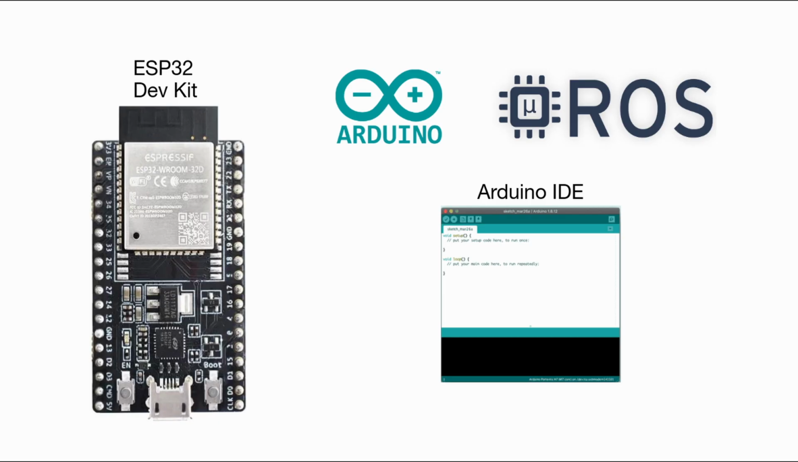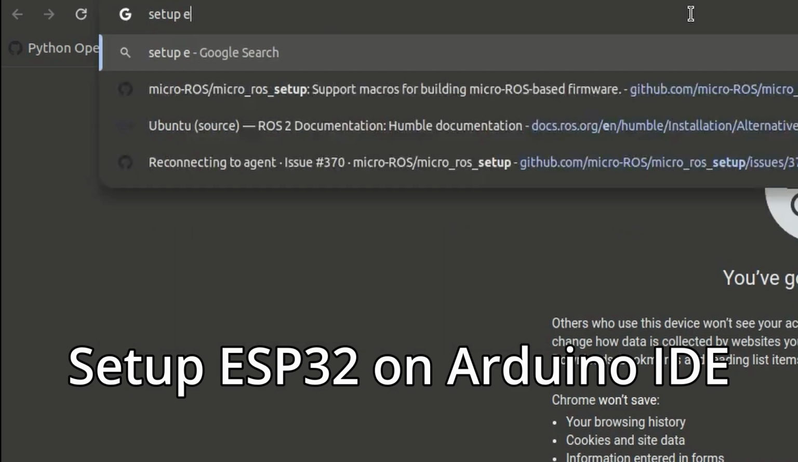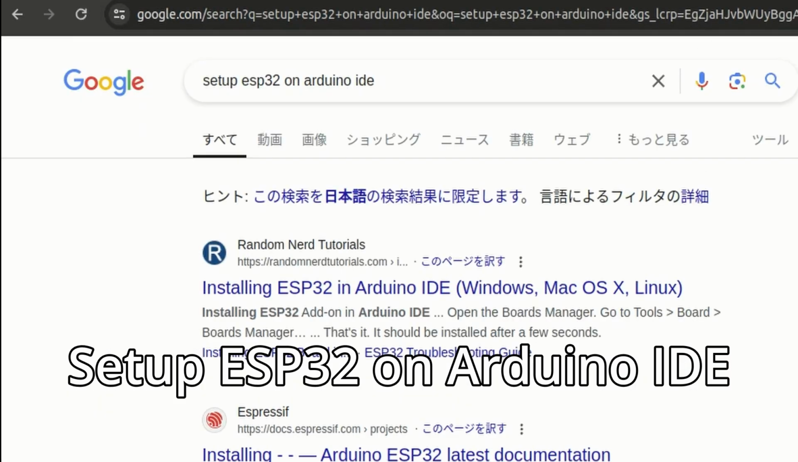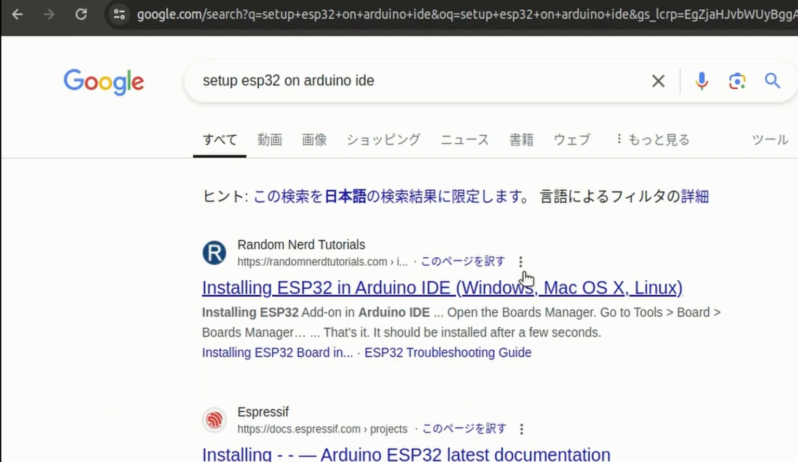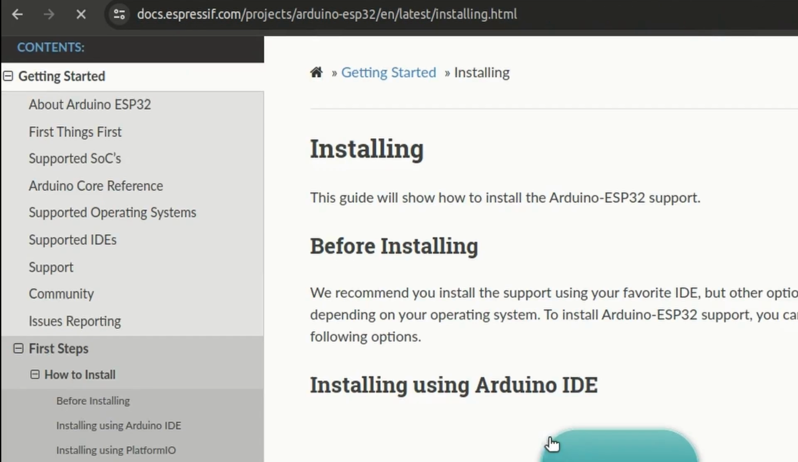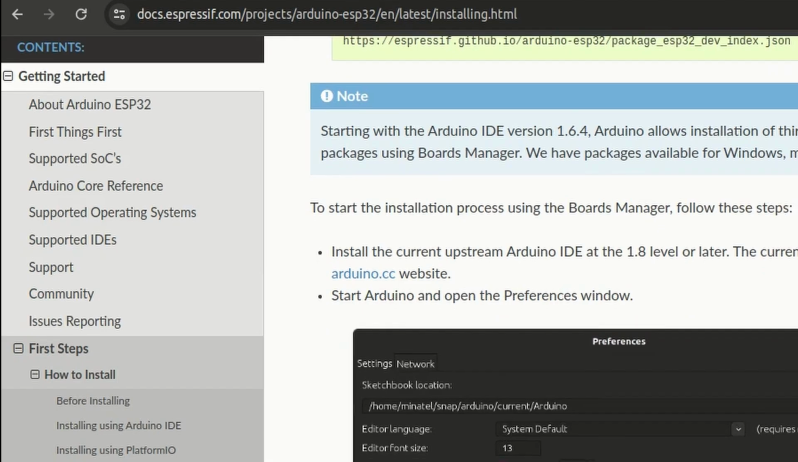We are going to use ESP32 with Arduino IDE for developing the micro-ROS project. If you haven't made code for ESP32 on Arduino IDE before, there are a few steps that you need to do first in order to make your Arduino IDE see the ESP32 board. You can pause this video for a moment and search on how to install ESP32 on Arduino IDE. There are plenty of resources on how to do so.